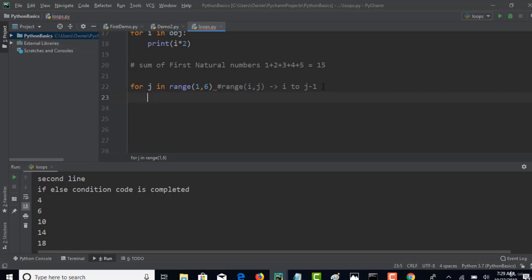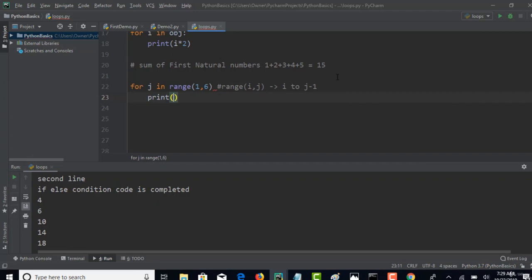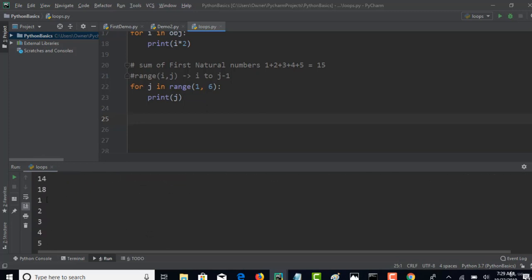Right. So here there is no list, we are just summing up the natural numbers. That's the reason j will start from 1 and the loop will continue until 5. So I will just print j, and the colon is mandatory, and just give the space. I'll give it on the top. Perfect. So let's run this now. You see that? 1, 2, 3, 4, 5. So we have successfully printed natural numbers from 1 to 5.